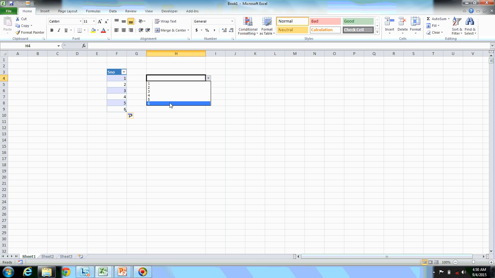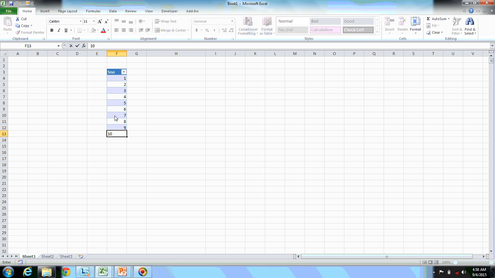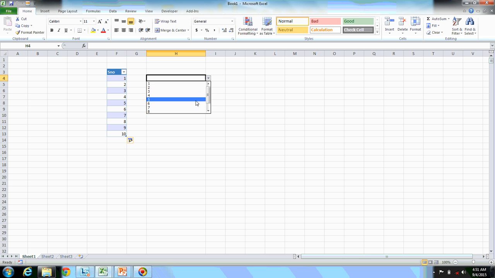This is called tables dynamically shrinking and growing based on the numbers which you have provided. If I give numbers 7, 8, 9 and 10, see, so far I have given 1 to 10 numbers. Earlier it was 1 to 5 numbers only. Now if you observe, my list validation has also increased to 10. So this is how tables deal with dynamic data.